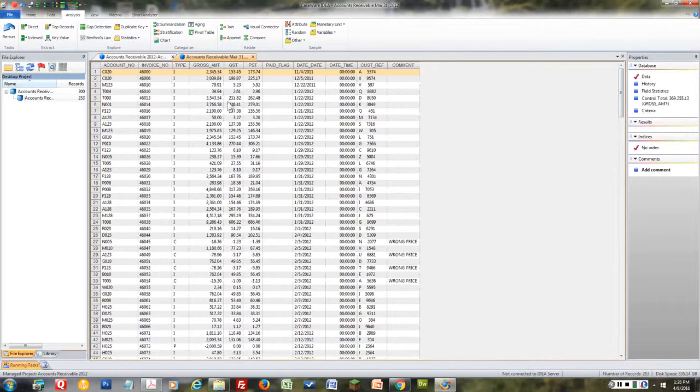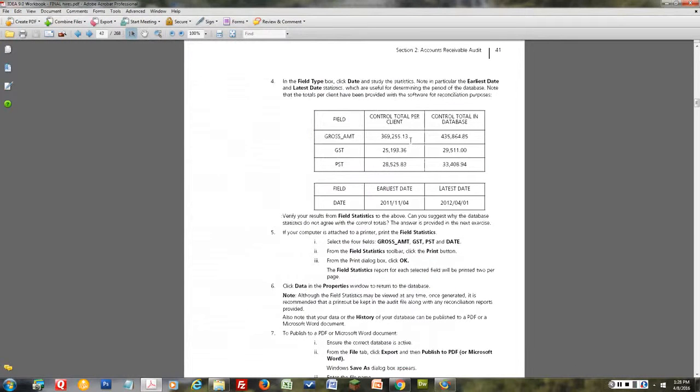And now I have it. So this one, I can see the control total is 369, 255, 13, and if I go back to the IDEA workbook, 369, 255, 13, and I'm in good shape. So I've done this extraction, and now we're in good shape.